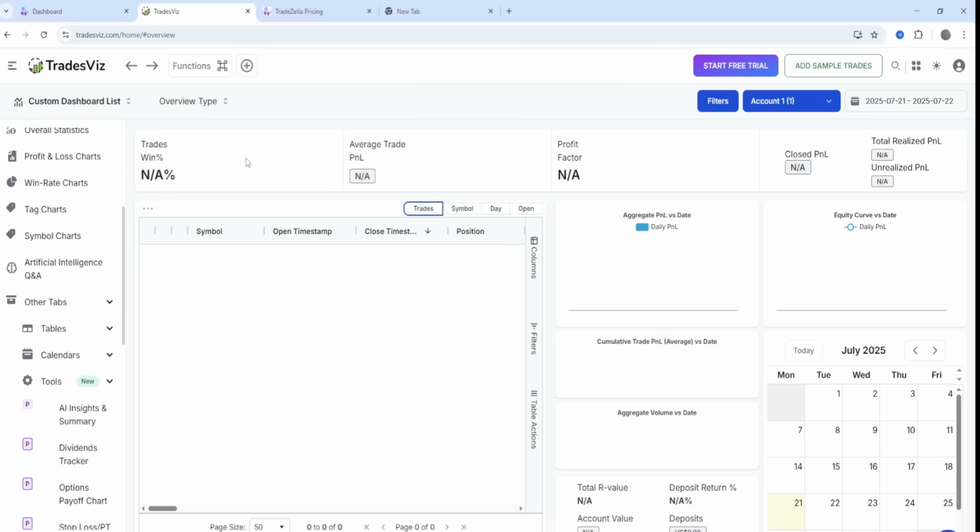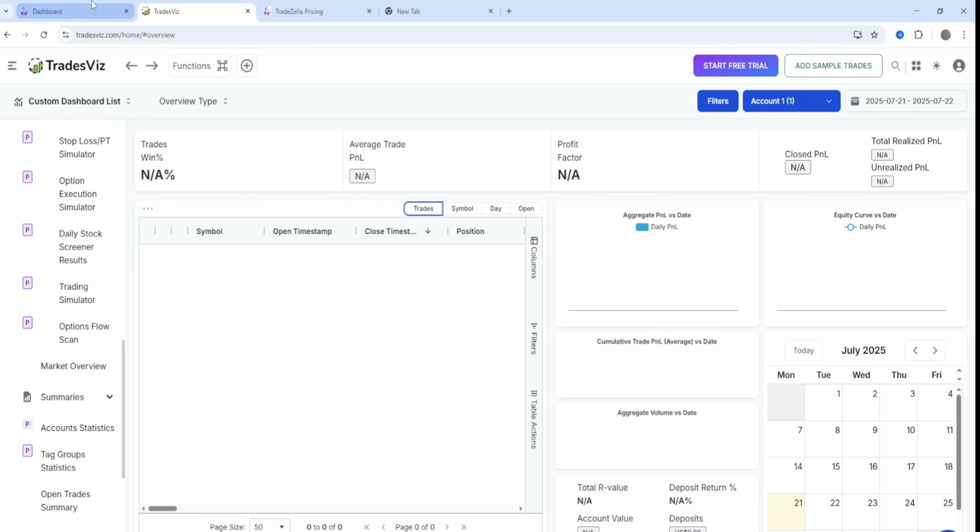Also, unlike TradeZella, TradesViz allows you to basically have a free trial of the software before even paying for it. That's something that I definitely appreciate as well, because there's essentially a free plan in terms of their free trial, which is great for testing. So that's a pretty big pro in terms of their pricing.